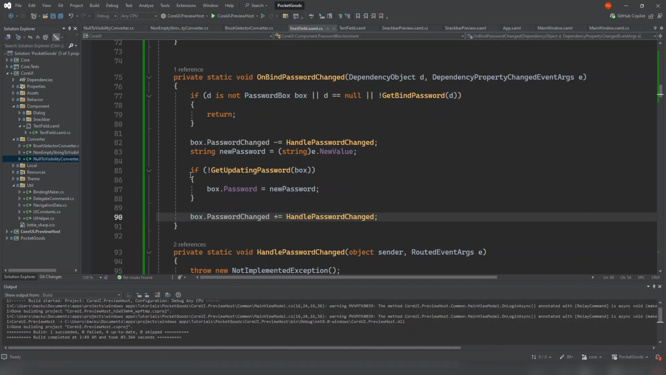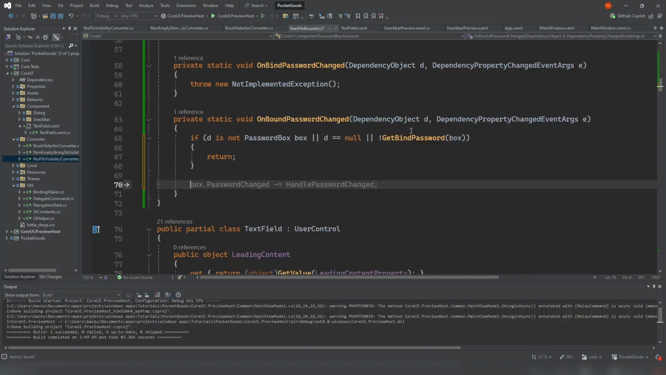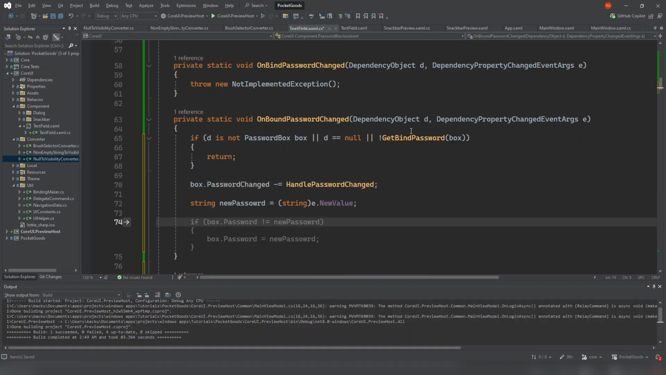Now for the method OnBindPasswordChanged, if the dependency object is not a password box, or we don't have the value from GetBindPassword, in this case, we're going to make an early return. Next, we have to detach momentarily the handler for the password as shown here. And we have to do box and attach password value, but this is not optimal.